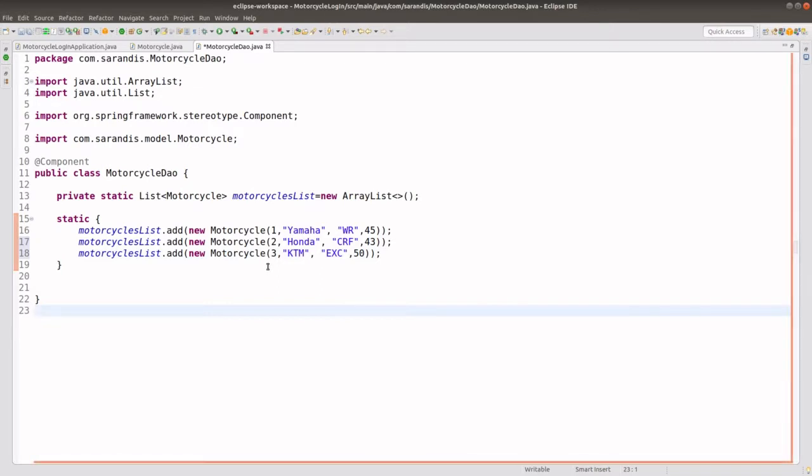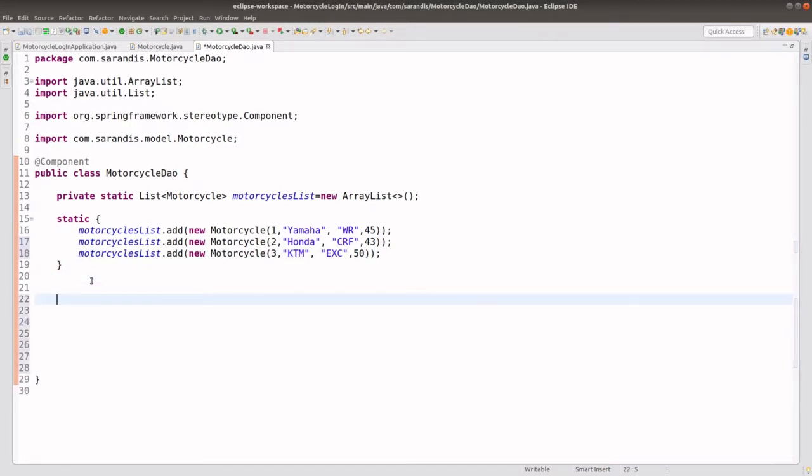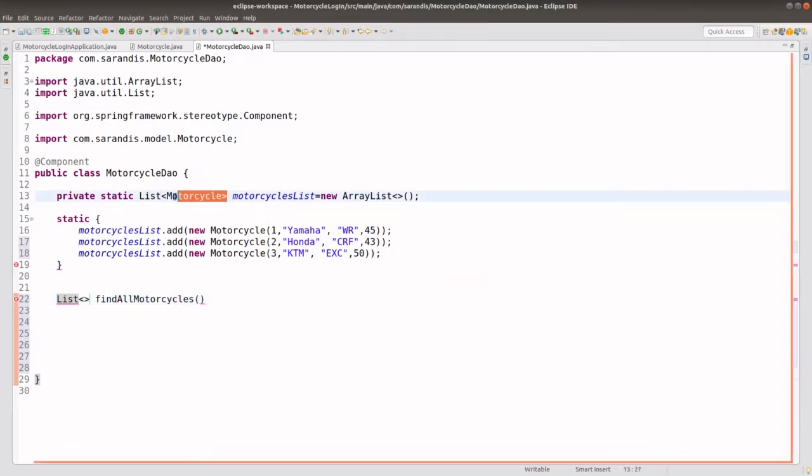So after I've done my list, I want to do some methods. What do I want this REST API to do? I want a method, yeah? I want to name it find all motorcycles. That's how I want to call it. I want this method to return a list of motorcycles.